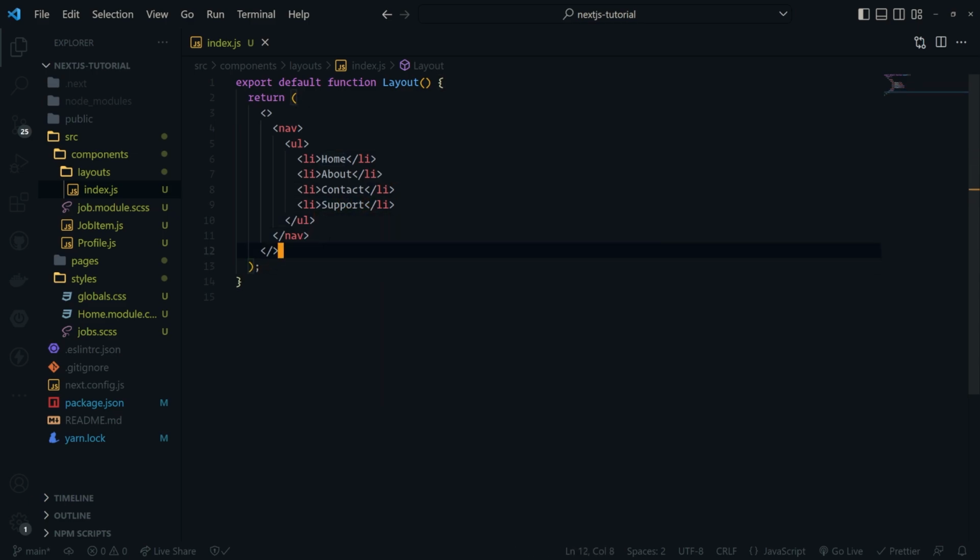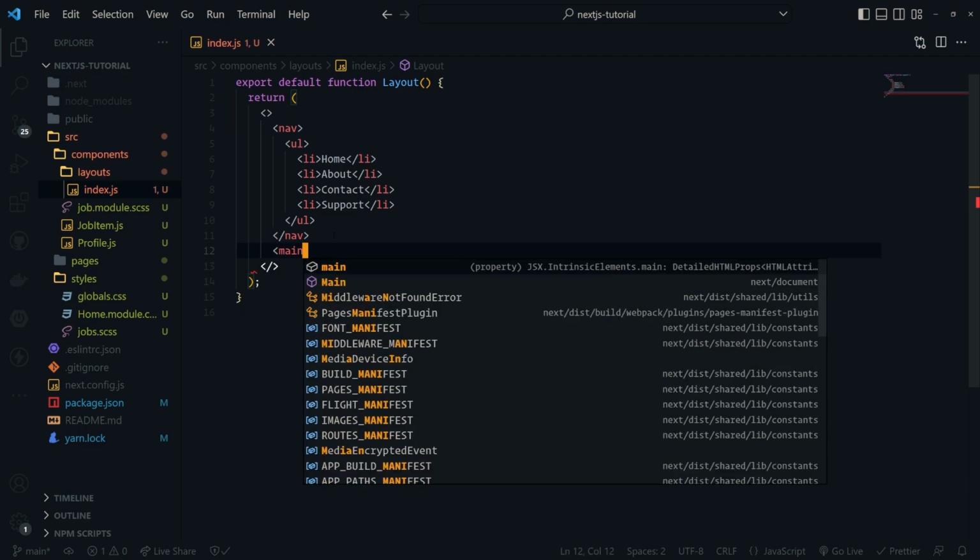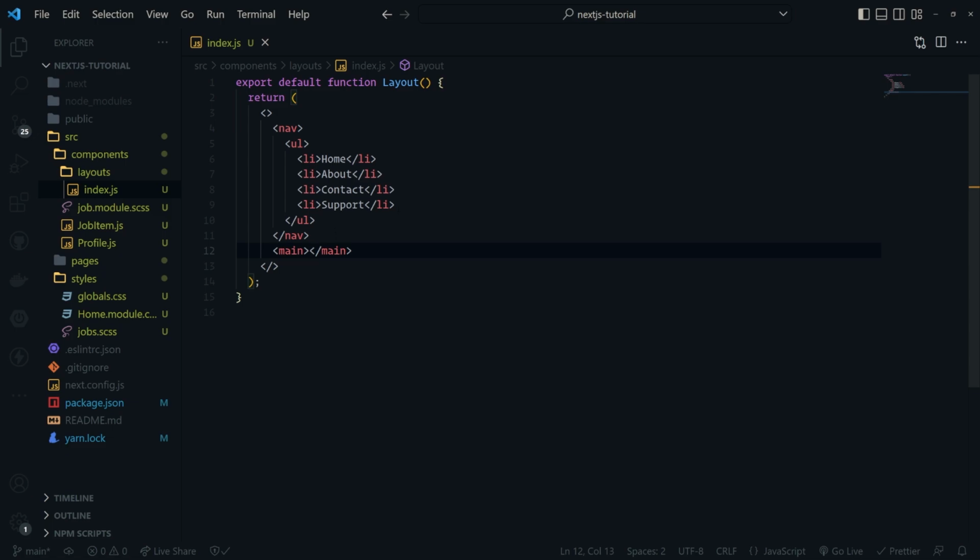Okay. And now what we want to do is after we have our nav bar, we need to have a section that will actually render out the page itself, right? Because remember, the layout is going to be for the page, right? So what we'll do is we'll use a main tag. You can use a div if you want, but main is a good HTML element that you can use to represent the main content of the document, right? And in between the main tags, we want to actually render the children.